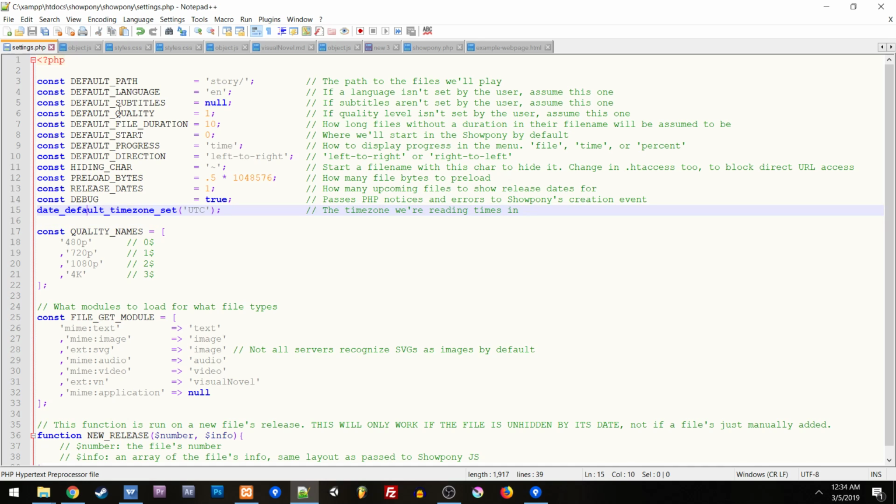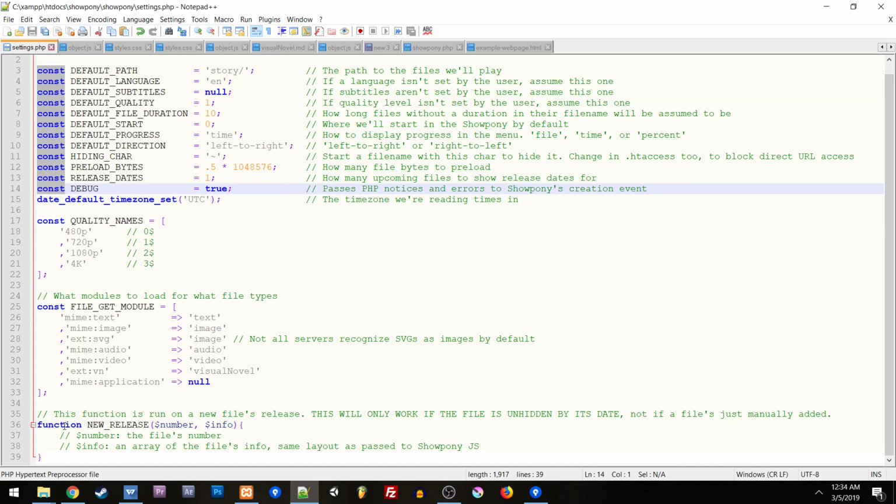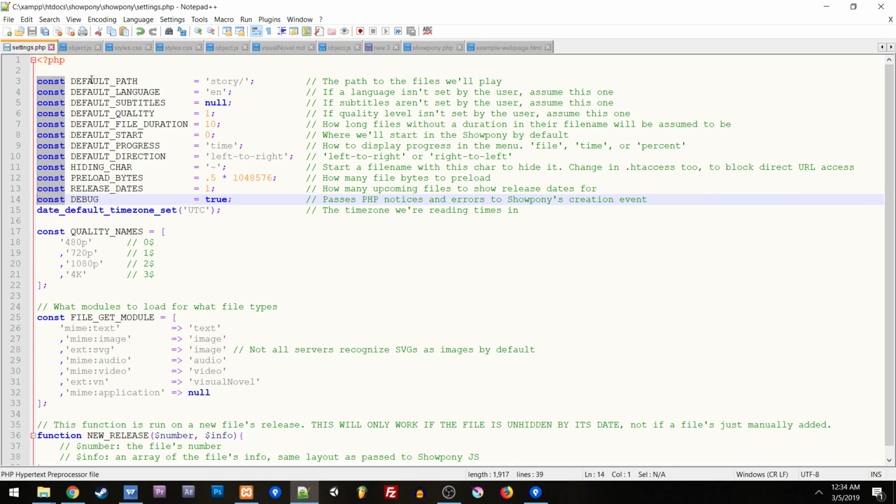But here we have our basic setup of everything is a constant. Yes, there's a function down here. As far as I'm aware, you can't make a function a constant. I don't think that you can change a function. But everything's a constant. We make sure that it's all aligned in a way.